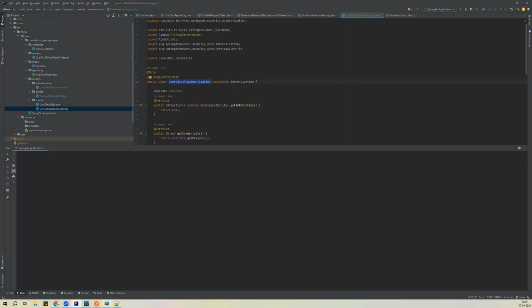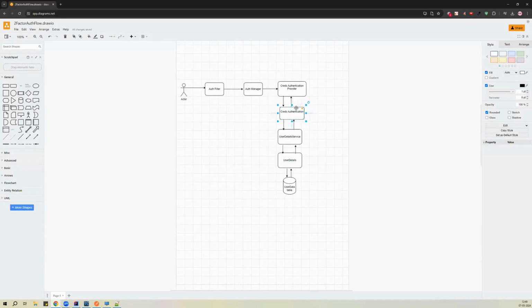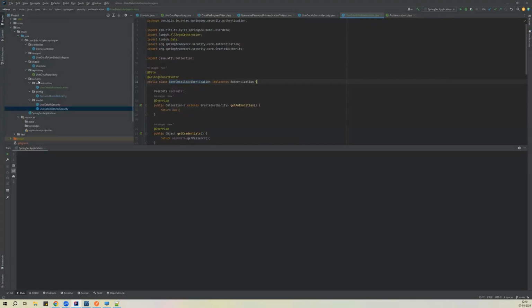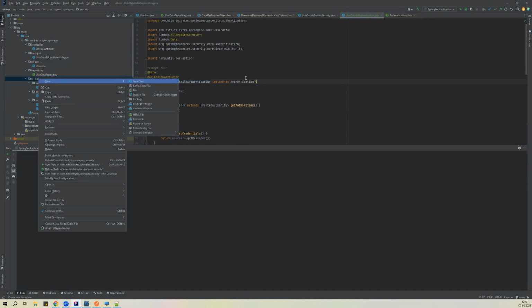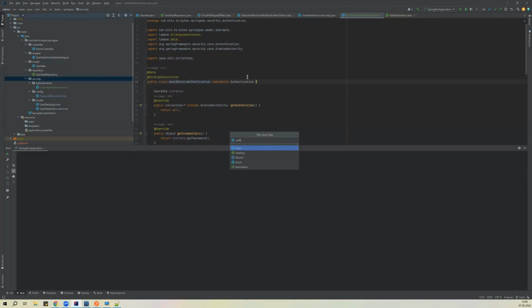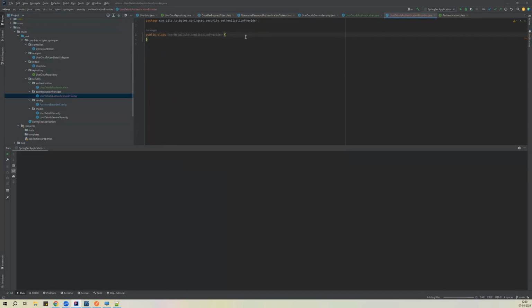So this part is created. Now we will create an authentication provider. So let's do that. Let's create a new package and a new class. Authentication provider, user details authentication provider. Let's keep it like this. It implements AuthenticationProvider. Okay, and let's annotate it with @Component.